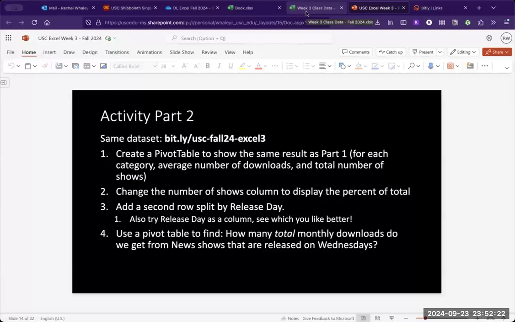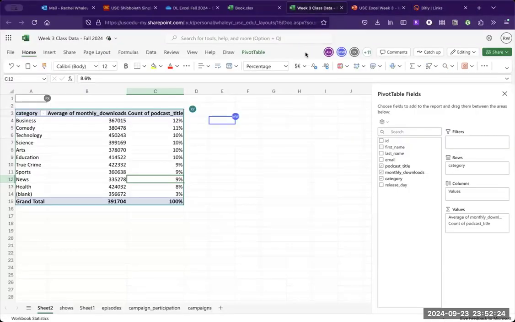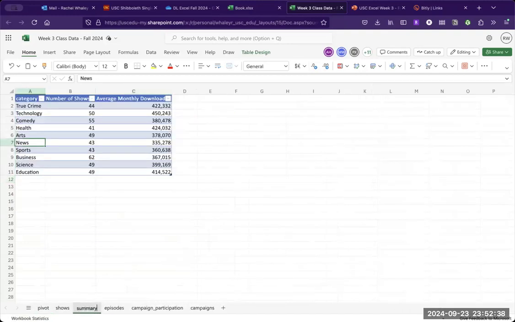Now, where pivot tables get really powerful, right? Because essentially what we just did is we recreated this thing that we did with formulas. I'm going to rename my sheets here so we can keep track of them. You can just double click on these to rename them. I'm going to call this one pivot. This one, just call summary. Okay, that's the first one that we did. This is my pivot table.